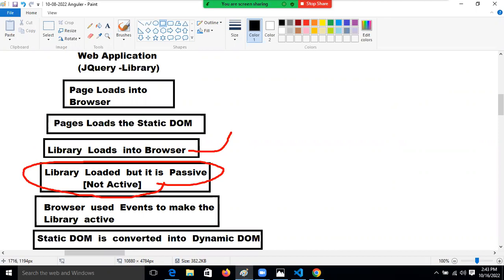What do we need to do? If it is active, the developer's responsibility is to write some event, and based on that event our browser will fire the event. Whenever our browser fires the event, the loaded library will become active. Then how will we make this library active now?